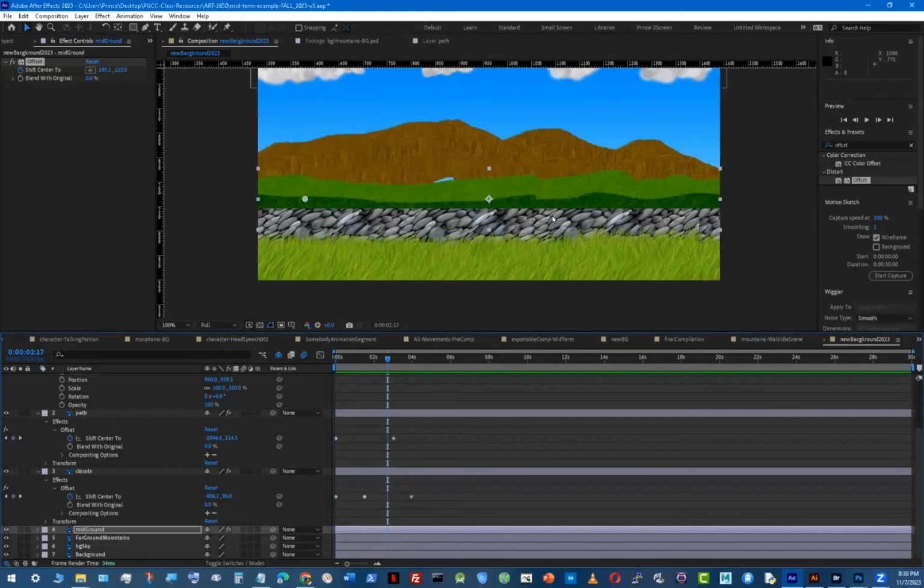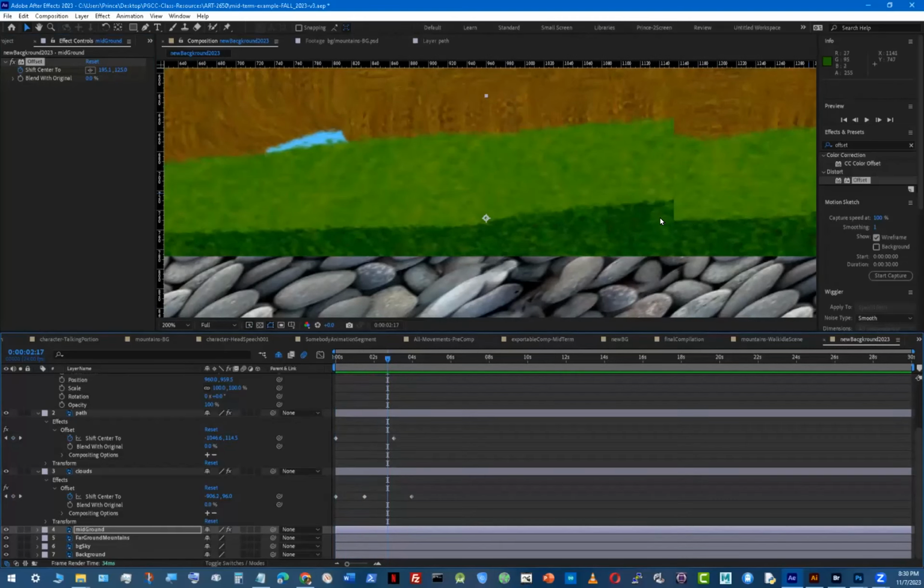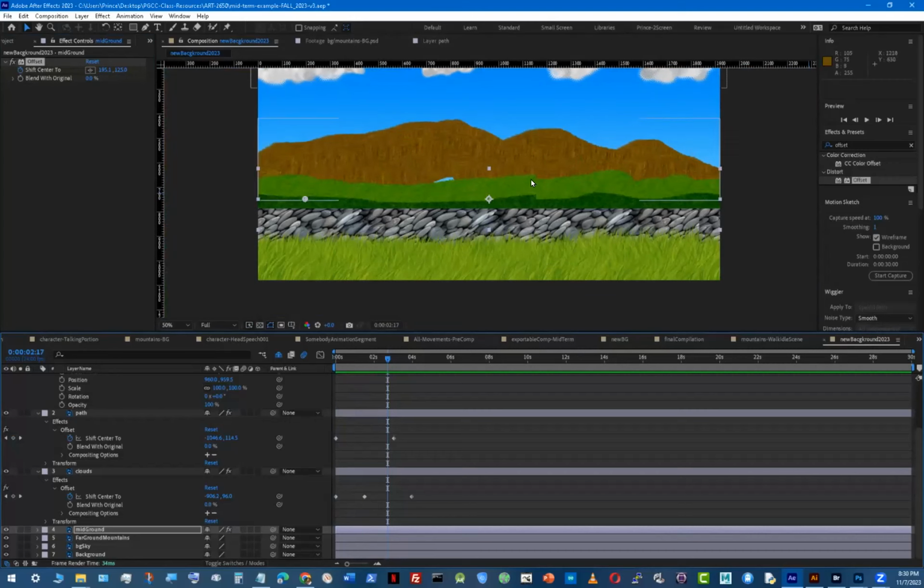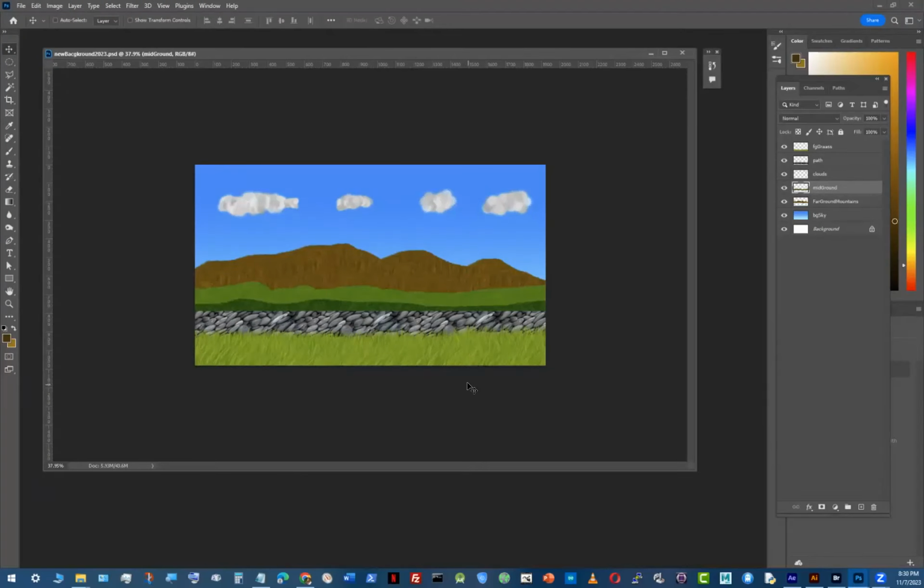But we have the seam here as well. And we're going to get the seam in the mountains too, obviously. So how do we solve that? Go back to Photoshop and we're going to take care of first the path itself.